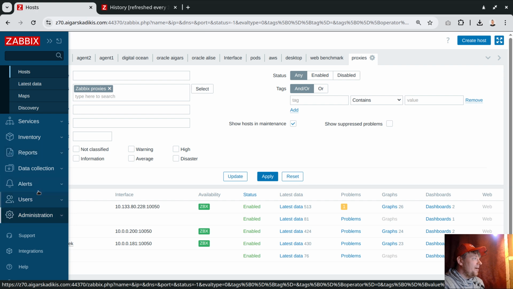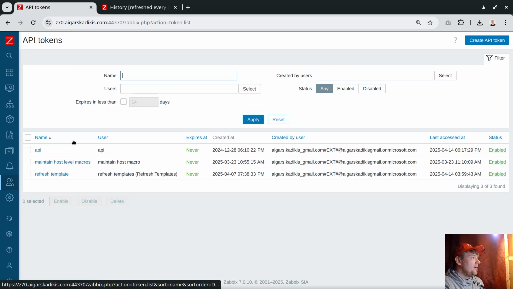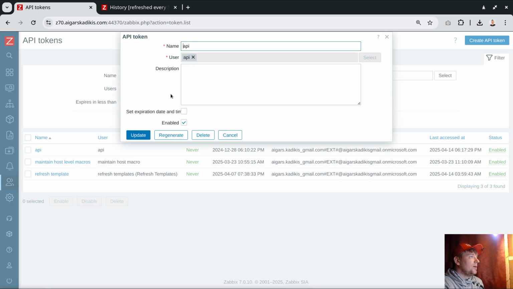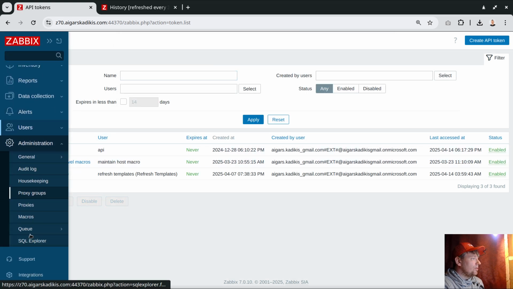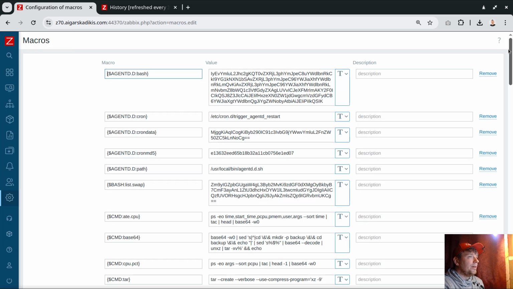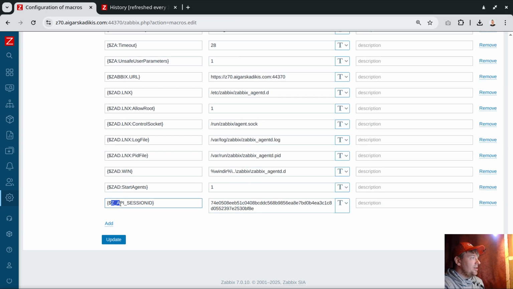What is Zabbix API? It should be started to be used starting with the API token. Here, API token, I have a dedicated user object. If we open it wide, I will click regenerate. Regenerate the token, copy to the clipboard, and my preference is to store the token at a global level. It is called this way, z_API session ID.